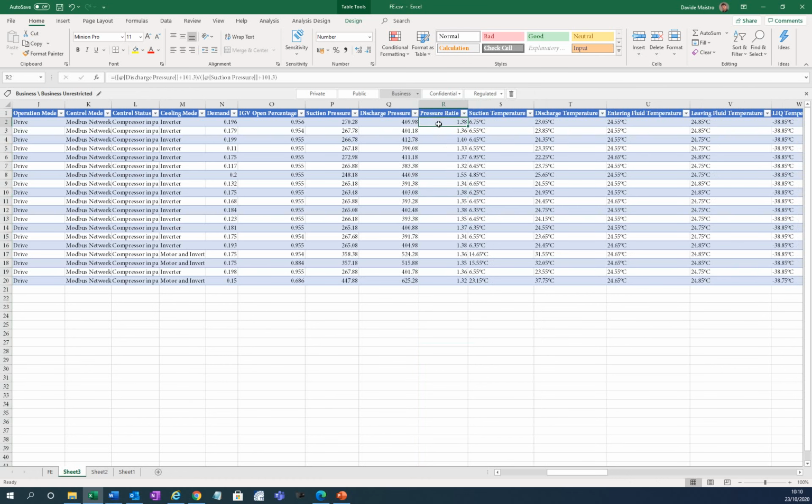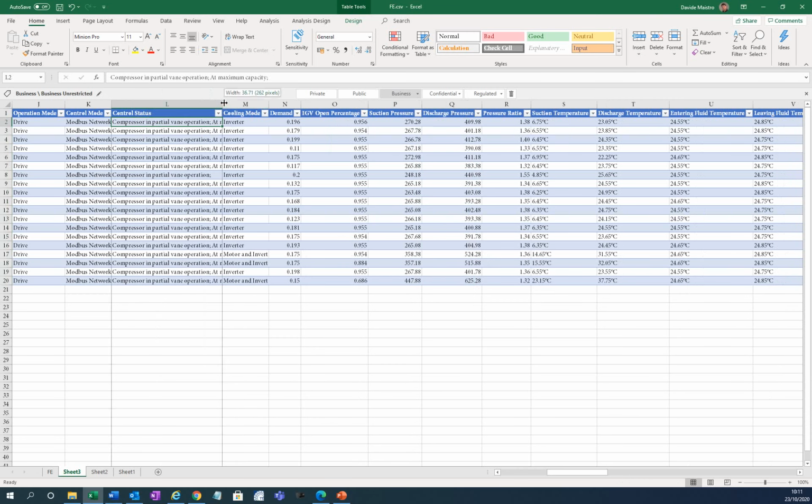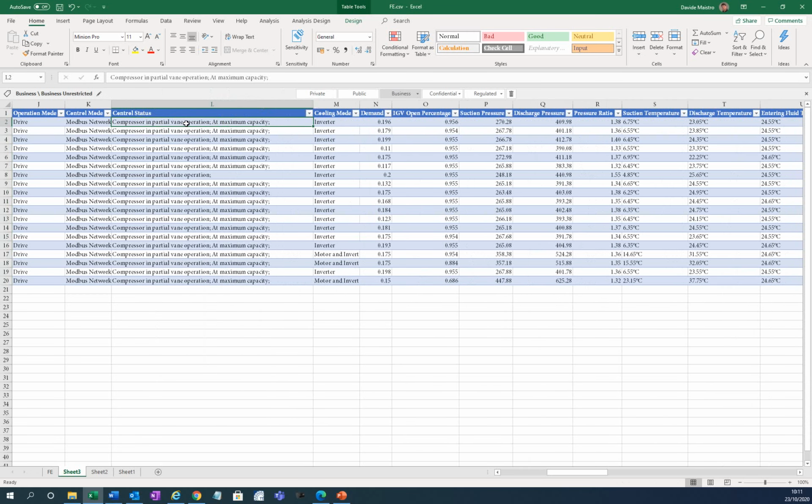So we see that this one is just 1.5, but all the other occurrences are actually happening at a pressure ratio below 1.5. So when the pressure ratio is below 1.5, we don't have enough pressure drop at the cooling port. Okay. Also, this is occurring while the compressor is in part vane operation and at maximum capacity.